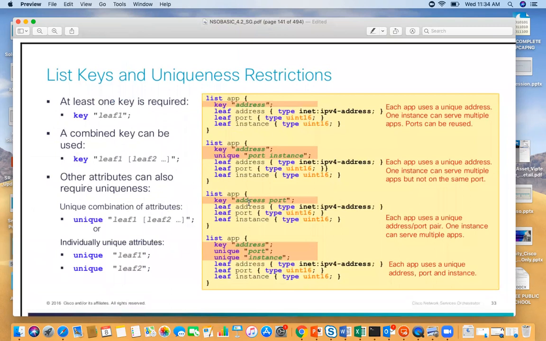So list key and uniqueness restrictions. At least one key is required. So this is very clear that we need at least one key. A combination of keys can be used. So we can say key and we can have various leaves to combine and get the key for a particular list. Other attributes can also require uniqueness.